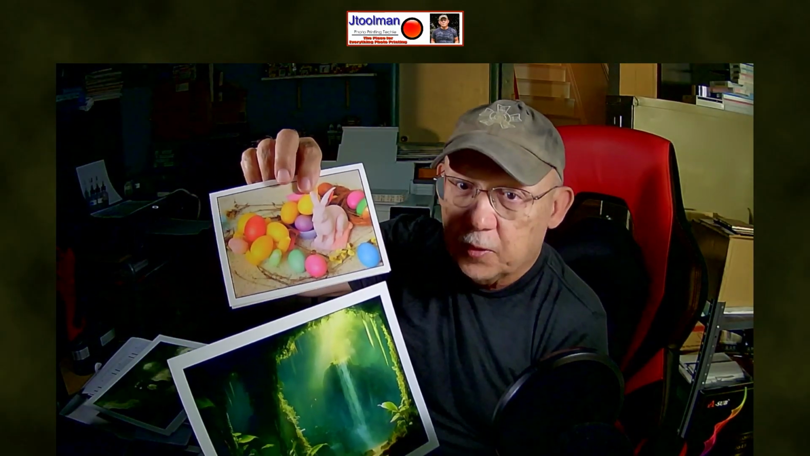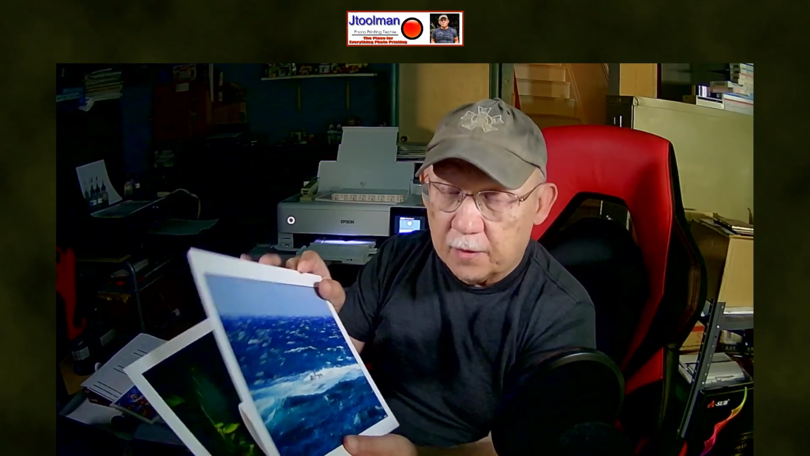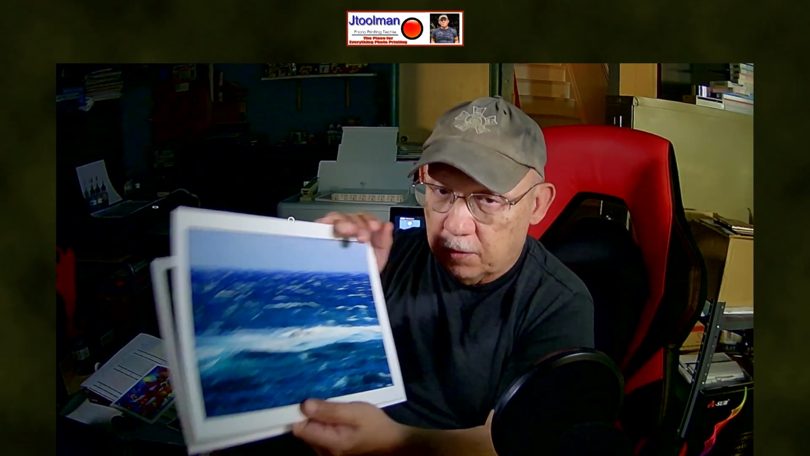So, cards, again, beautiful. This could be a poster. If you have a large format printer, like maybe a 3800, a P800, P900, and you have a roll adapter, you can generate posters with these types of images.